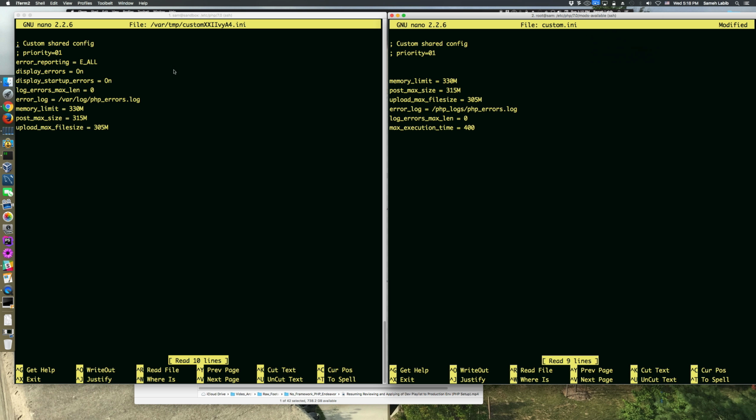For error reporting, I'm not going to indicate anything because the default in php.ini is already what we want to have for a production server. Display errors on, well, the same thing, we don't need to set that. Log errors max length, yeah, that one is here. Okay, let me just move it to the top. All right, so the only other one for errors is this one, and let me move that to the top also.